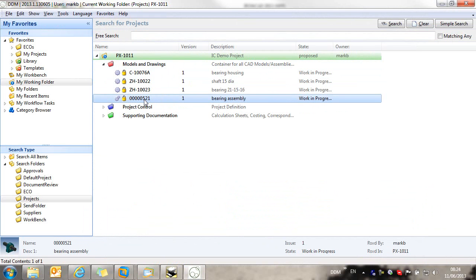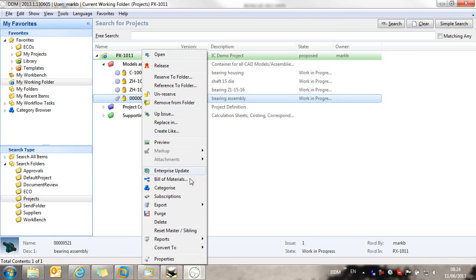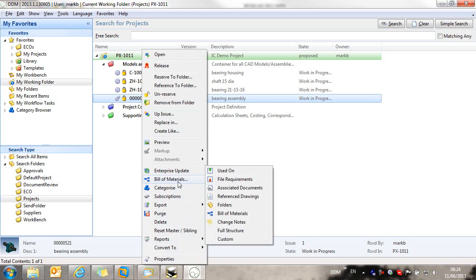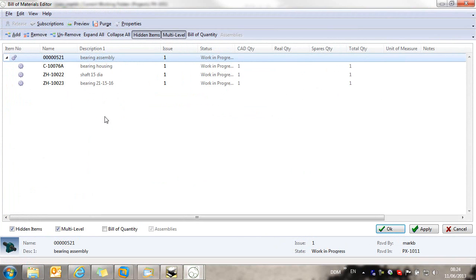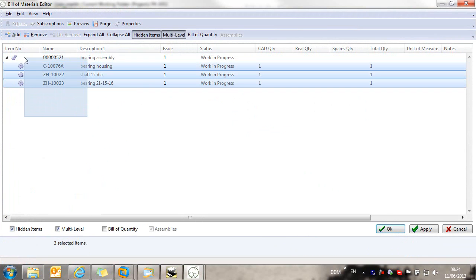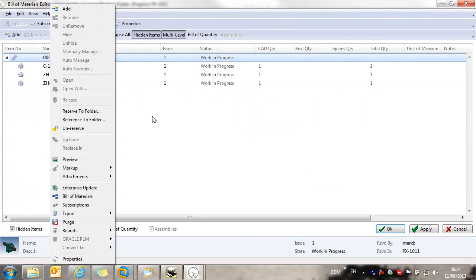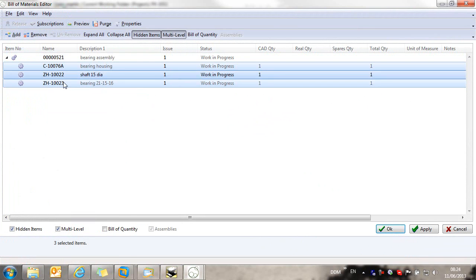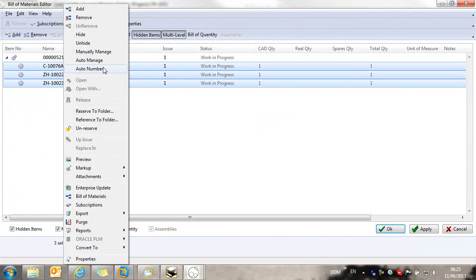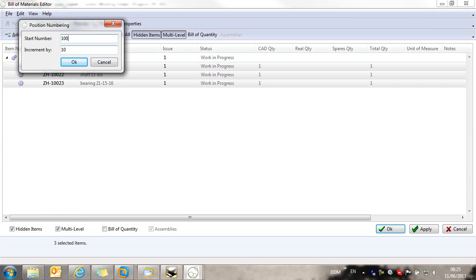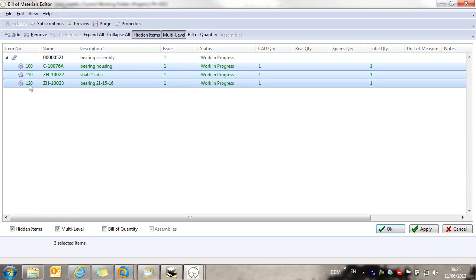And what we're going to take a look at is bills of materials within DDM. So if I right click on this, I can open my bill of materials editor where I can see bill of materials information about this assembly that I'm creating. And we have a number of options within this. We can start to auto number it. So let's say auto number starting from 100. So we start to add bill of materials sequences to this so that we can alter the order of these if we like.